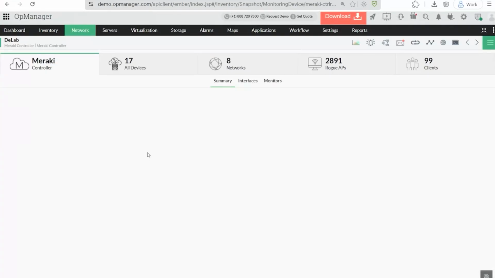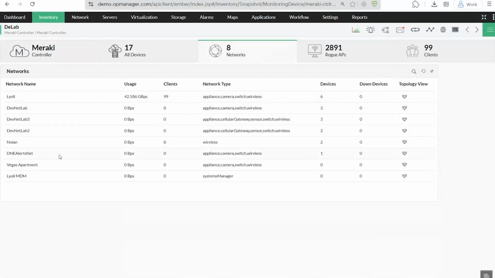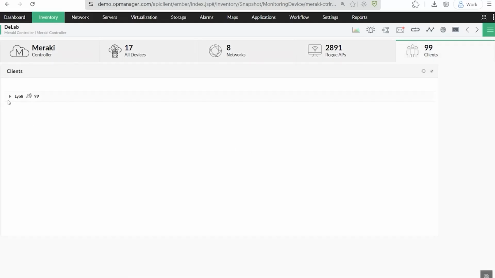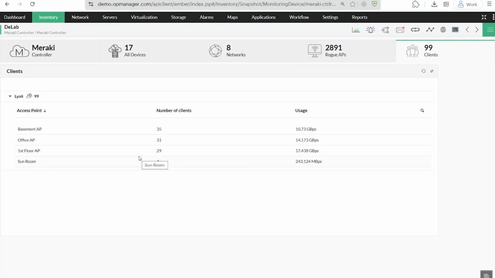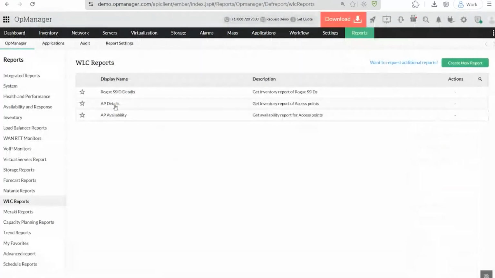Here I can get to know the complete details of the network: what all the SSIDs are, what all the access points are, and how many clients are connected to the access points. I will be able to gather the complete details. I can also configure the performance monitors, and dedicated WLC reports are also available. If you go to reports of the manager, we have dedicated WLC reports also. The AP details, the availability of the access points, everything is available here.